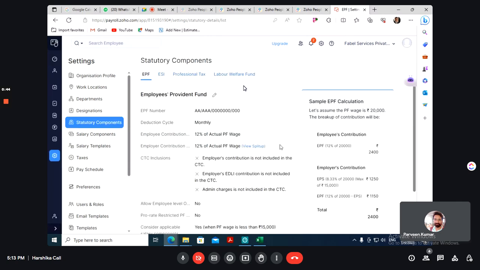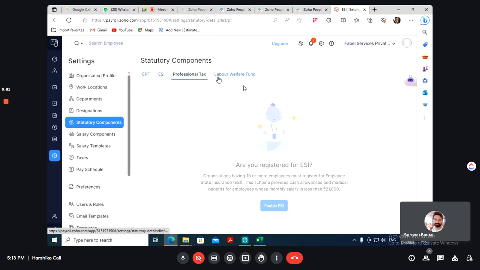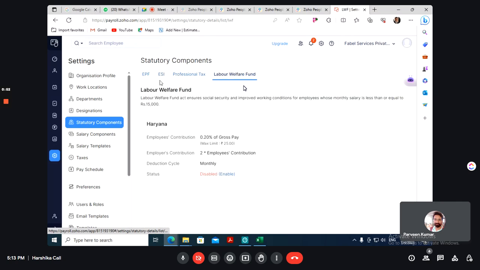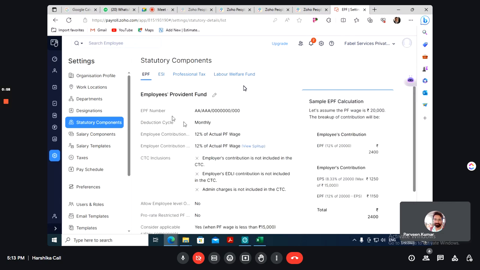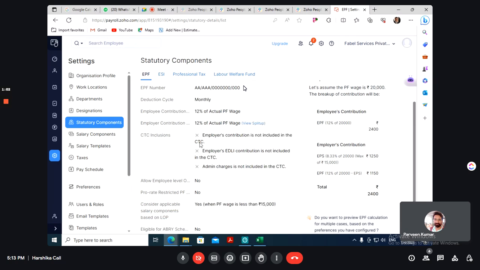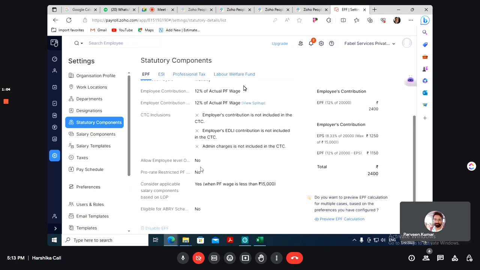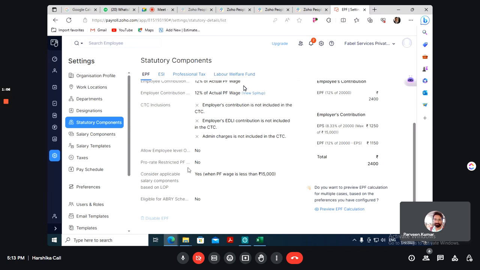So these are the statutory components: the EPF, ESIC, PT, and LWF. These are the things which are applicable in India. So for EPF, you can set up all these things: the EPF number, the cycle, how much contribution you guys want to do, whether it is included in CTC or excluded, pro rata basis, and a lot of things. But this software is completely compliant with Indian laws.